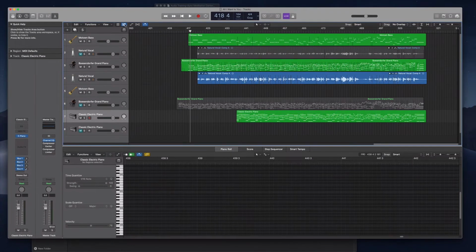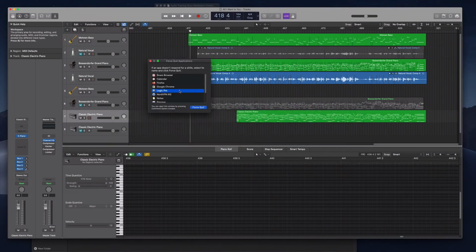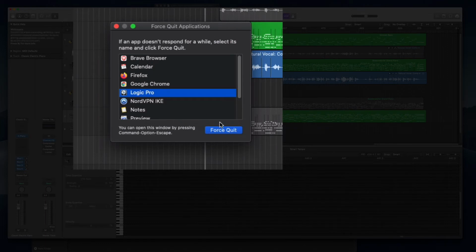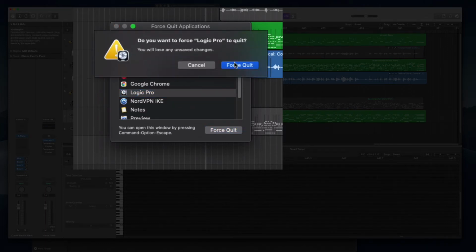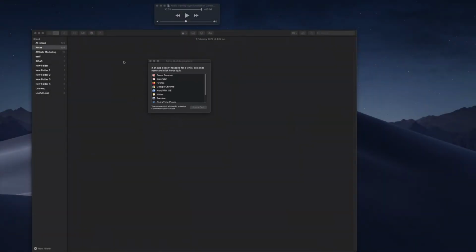So the other way that you can force quit a program is with the keyboard only, if your mouse has become unresponsive. This is a much simpler and quicker way: you hold down Command and Option and hit Escape. And that's the quick way of getting to that exact same menu. You then select the program that is not responding, hit Force Quit, and then again confirm that yes, I do want to force quit. That will then close down that program, and then you can reopen it, and hopefully from there you won't have any more problems.